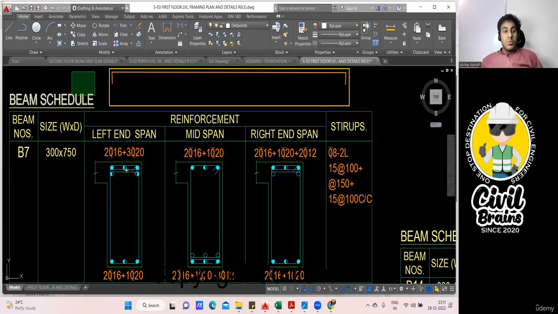Done. Now come to the left hand span. In the left hand span, it is mentioned 16 diameter 2 bar. This is already provided. Here also it is mentioned on the right support 16 diameter 2 bar. This is already provided. That is why 16 diameter 2 bar has gone completely. But again it is mentioned 20 diameter 3 bar. Out of this 20 diameter 3 bar, 20 diameter 1 bar in the middle has been completed. That means I need to provide 20 diameter 2 bar in the second zone, in the second layer.